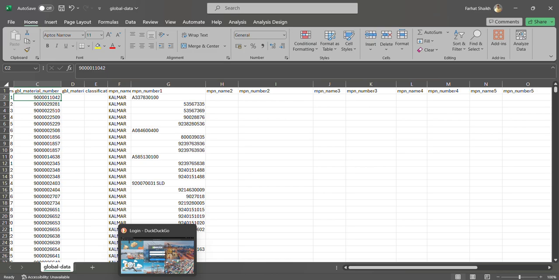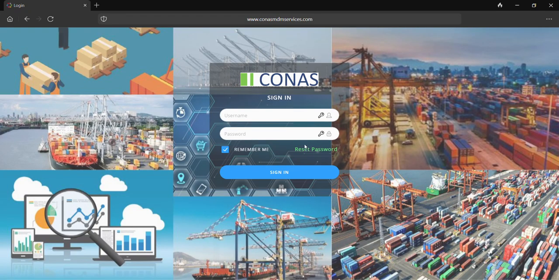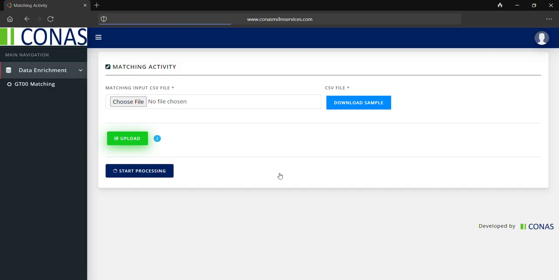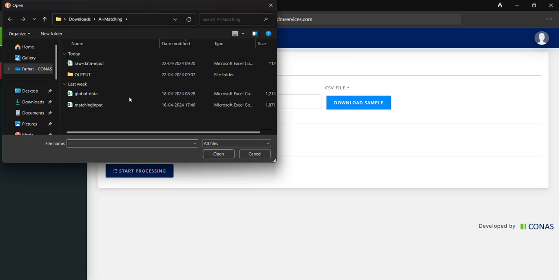Now let's log in to the tool. So you can type here your user ID and password, and click on login. Once you log in, you can see you have logged into the matching activity tool. Now let's choose the file, your raw data file. So here you can see choose file. Let's click on choose file. This is my raw data input.